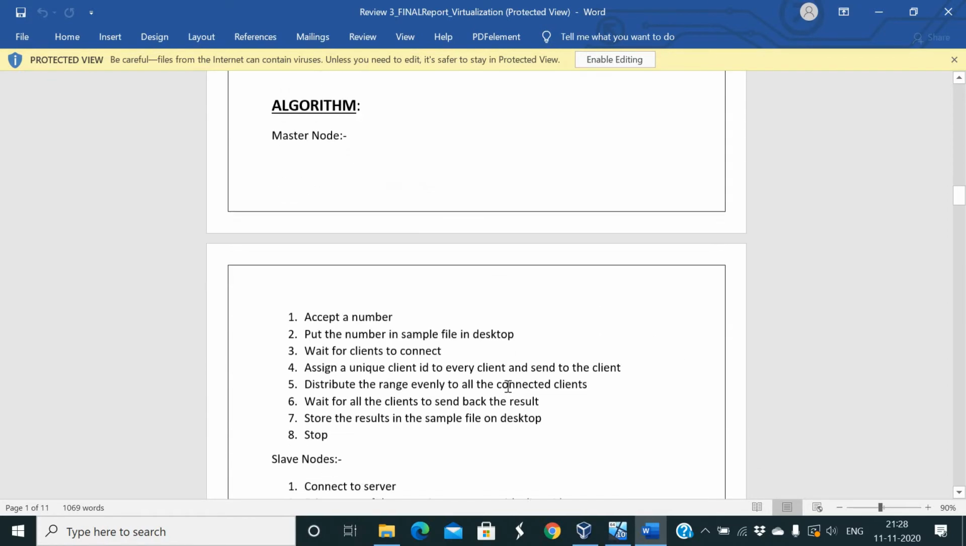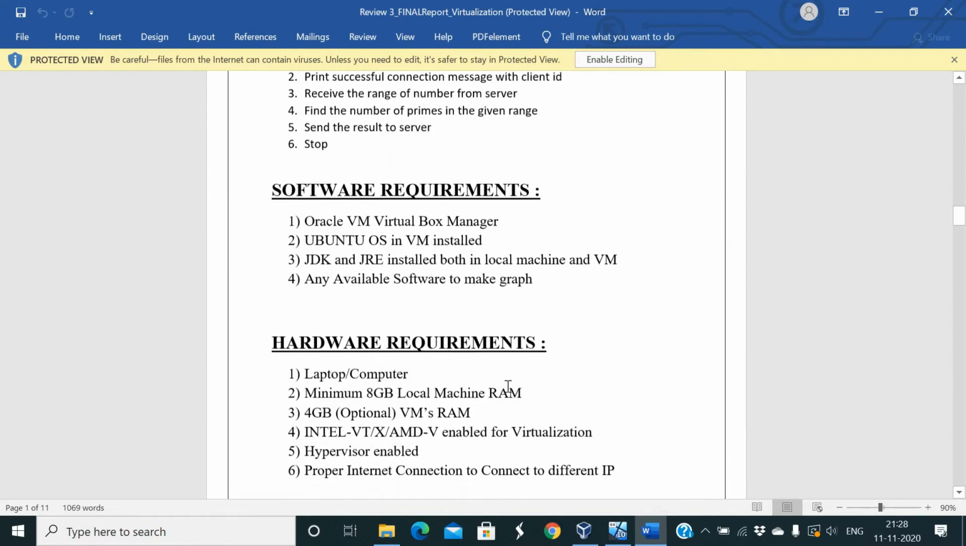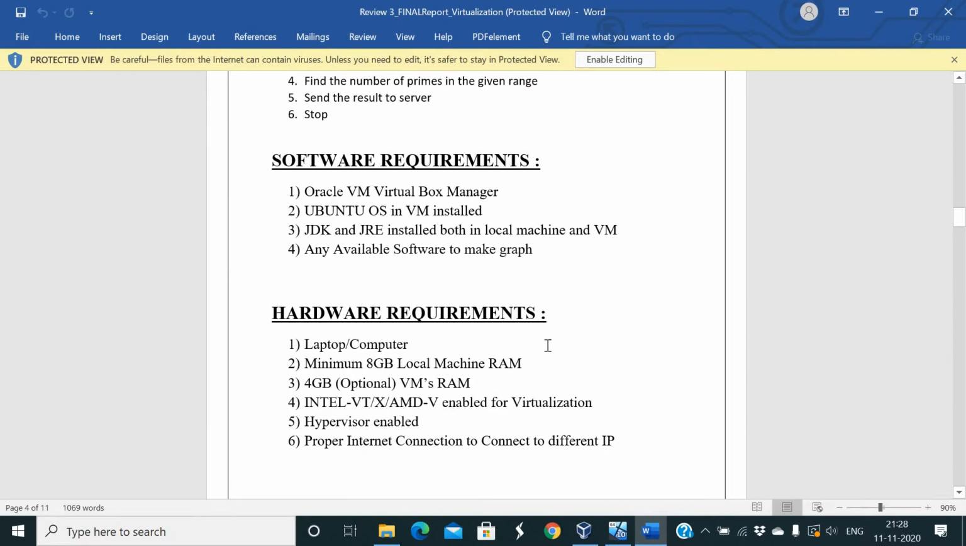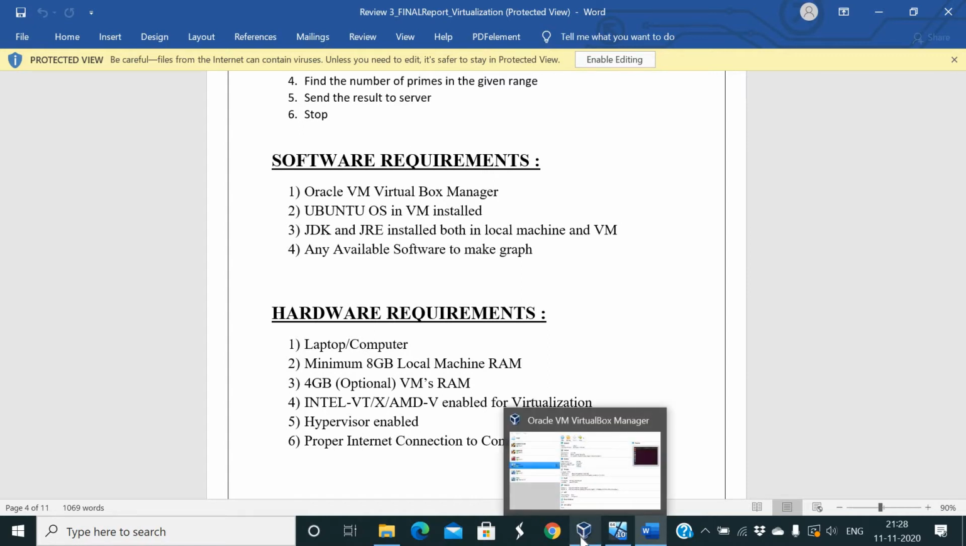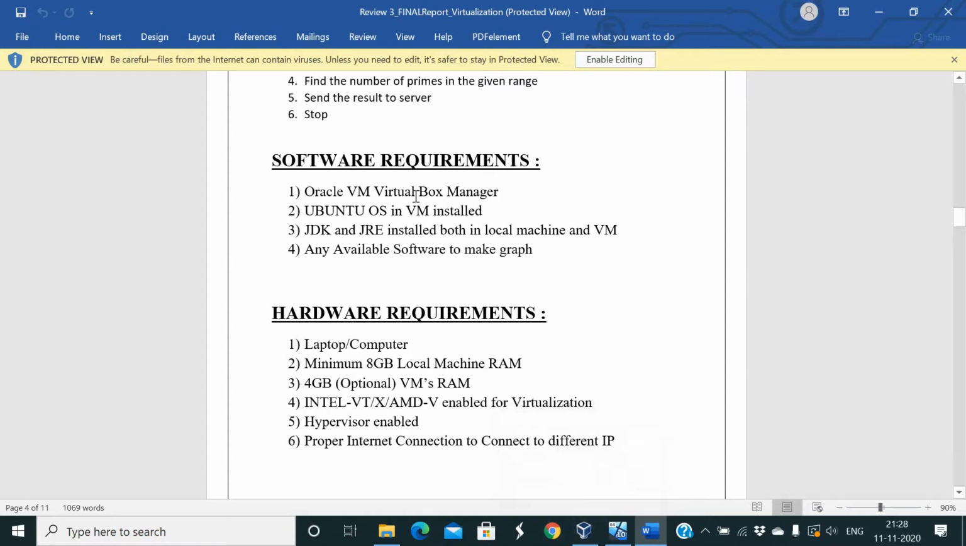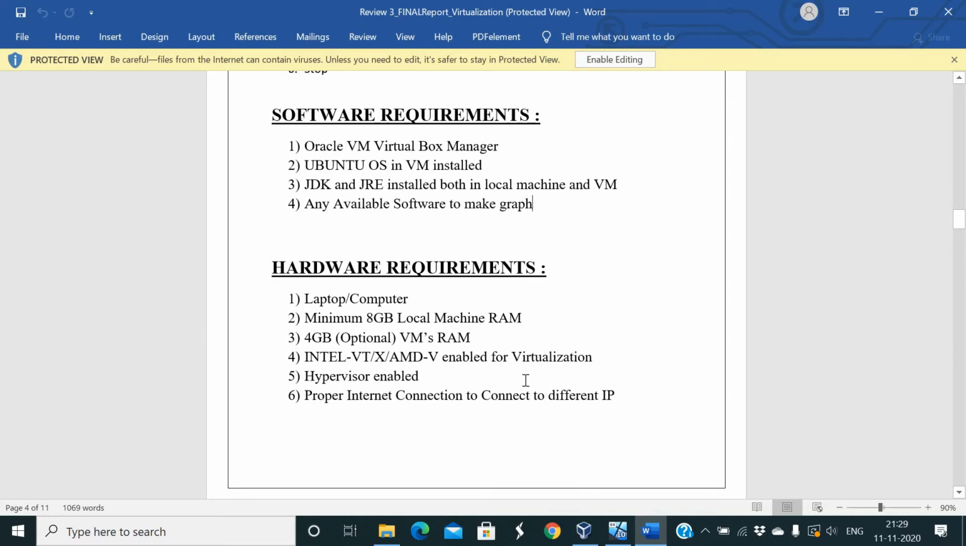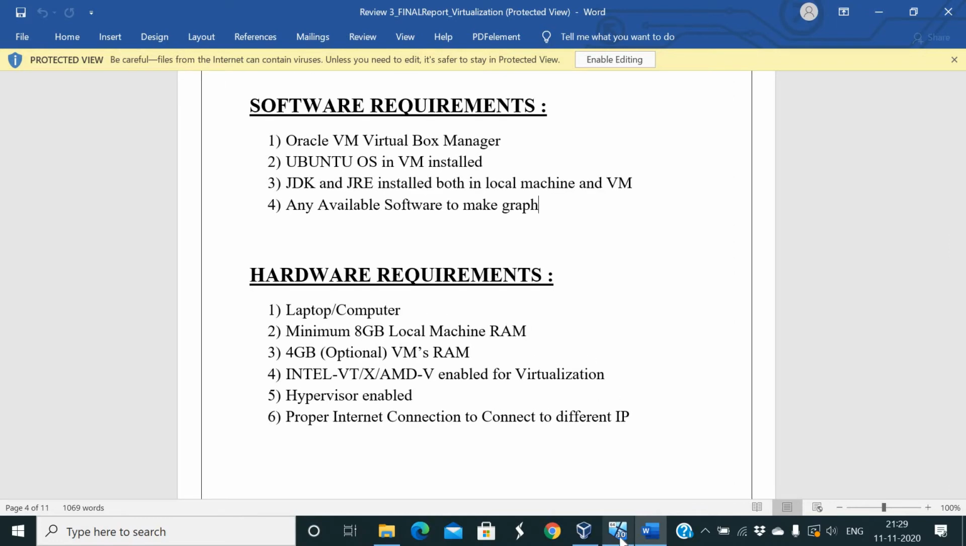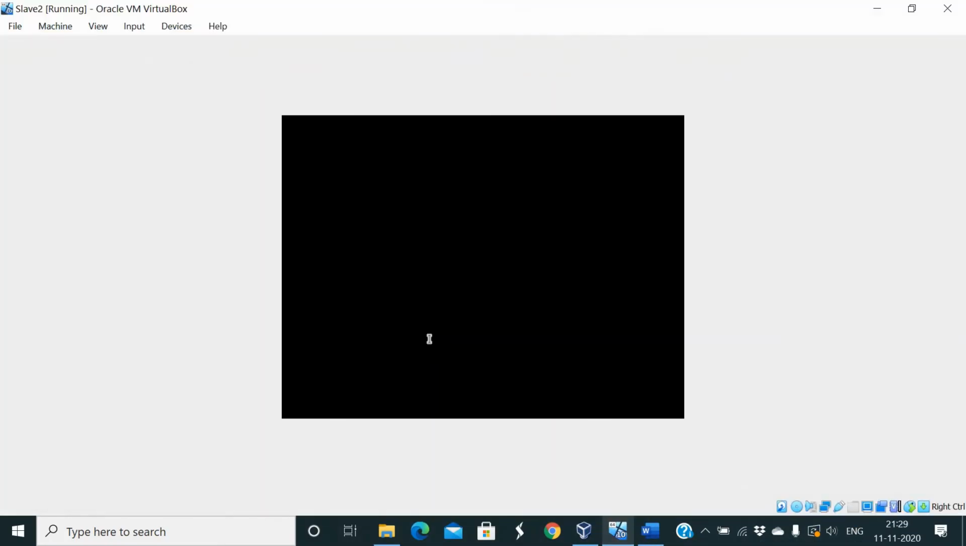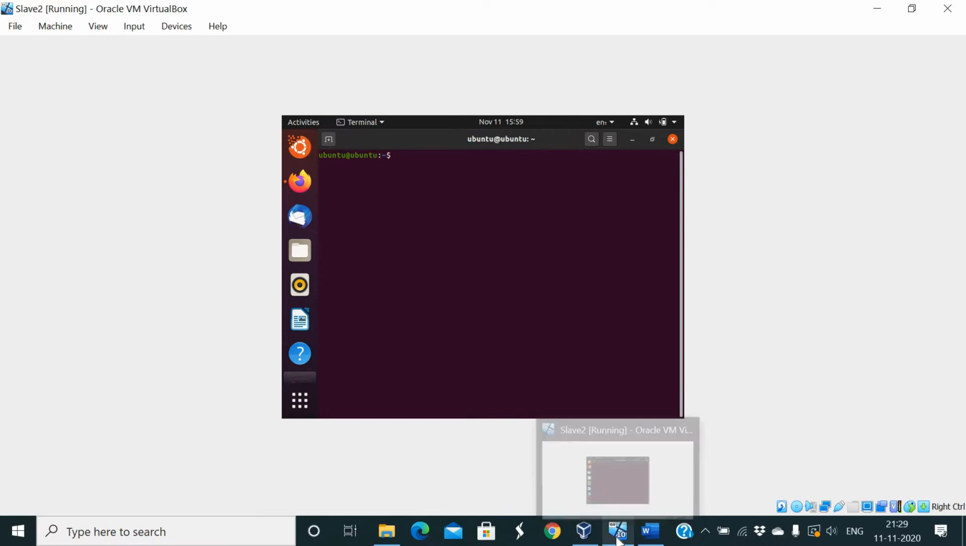Now I'll go towards the implementation part. The software requirements are that we should have Oracle VirtualBox, Ubuntu OS, and of course we have the code in Java, so we need the JDK and JRE installed in the local machine and in the VM both. I have already opened a VM instance. You can see this is our VM instance, which acts as a slave.